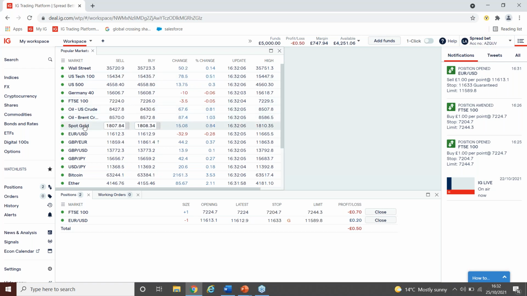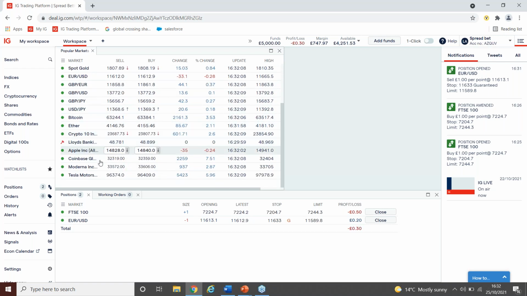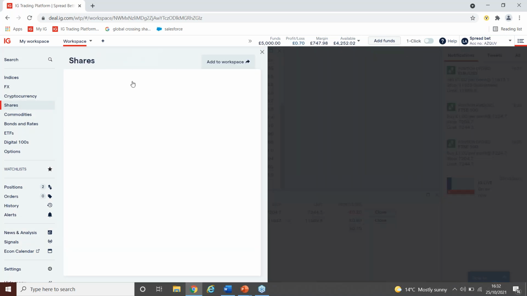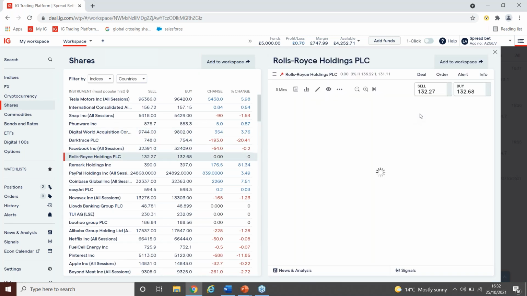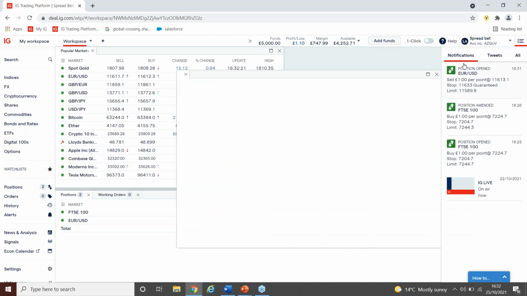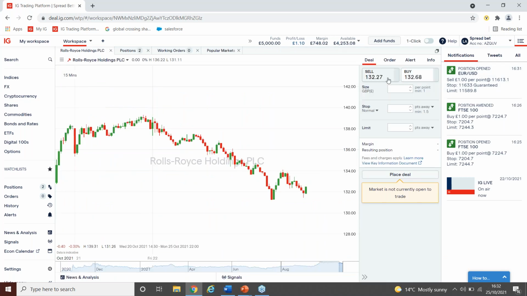So finally, one thing I did want to show you, and on top of what we've gone through so far, let's go for a stock in this case, to give you something different. So let's go for Rolls Royce, which has been a popular option lately. So I'll pop that out for the time being.